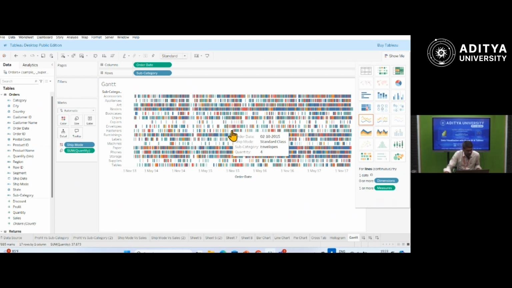Okay, so if you go on to a different one, you will be having something like on 11/1/2016 you are having standard class shipment mode and it is furnishing and the quantity is 14. If you go to a different color, it will be changing some other part. Okay, see the subcategory is paper here and the shipment mode is first class. This is how you can work with your Gantt charts.